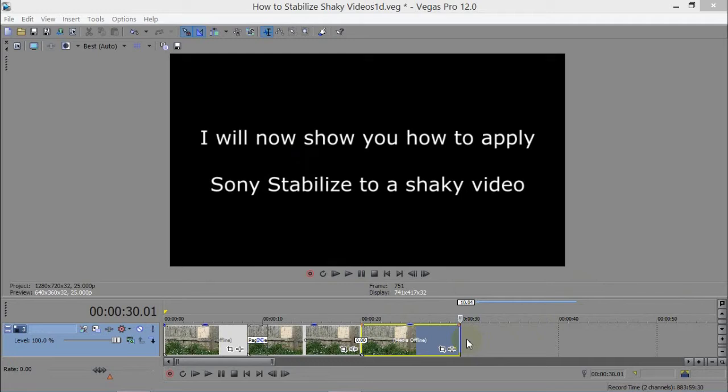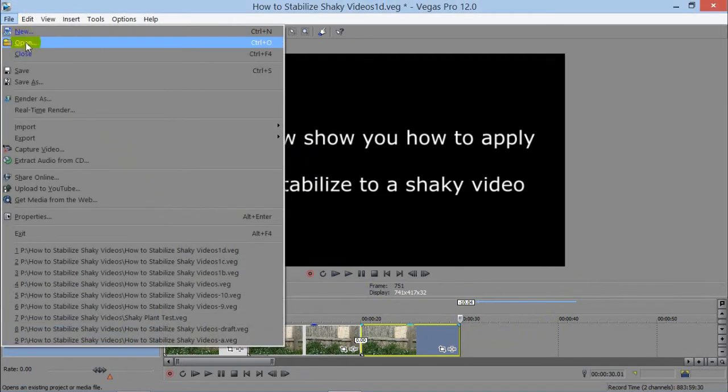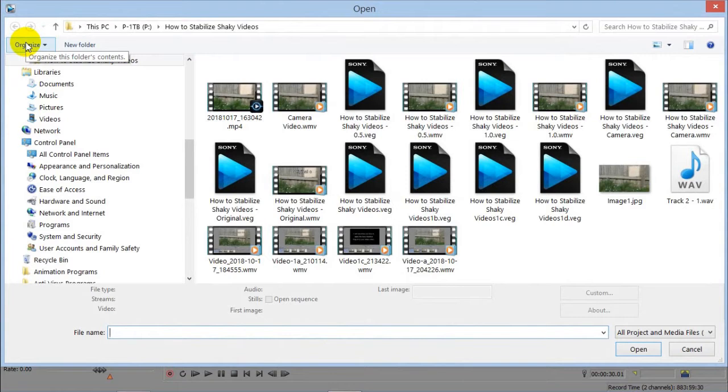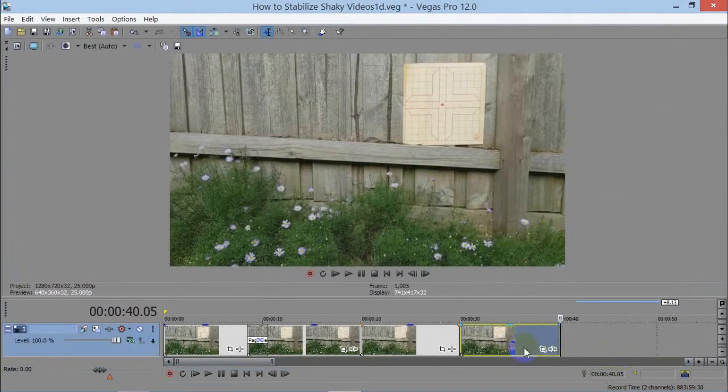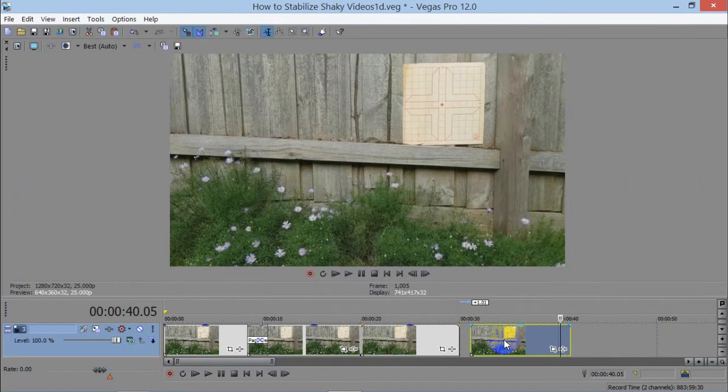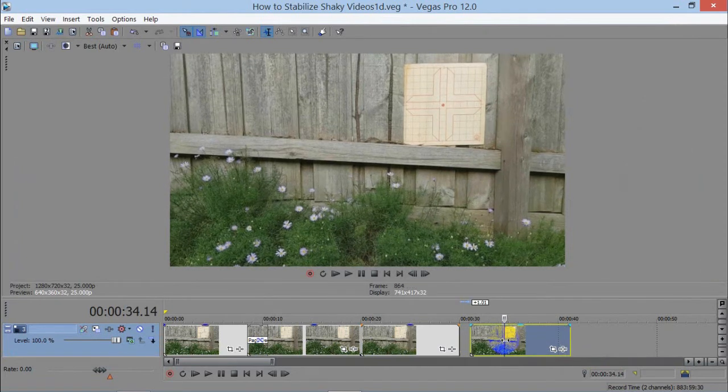I'll now show you how to apply Sony Stabilize to a shaky video. You need to import the clip that's shaky, go to File, open the directory where that file is, which in my case is Camera Video, highlight it and click Open. Just drag it to the side a bit because we only want this effect to happen on that video clip.